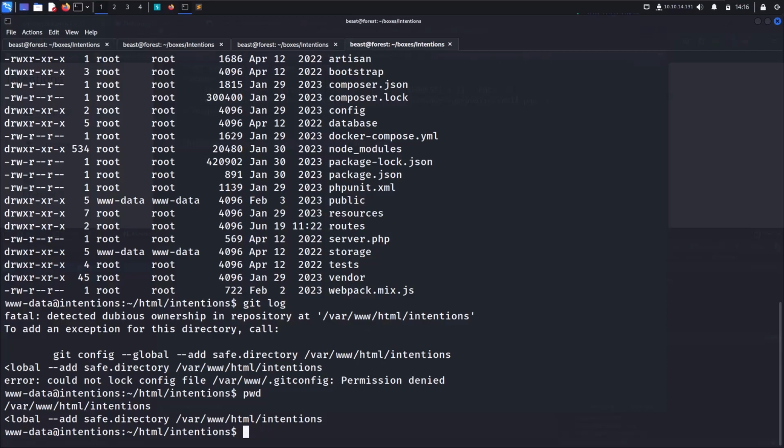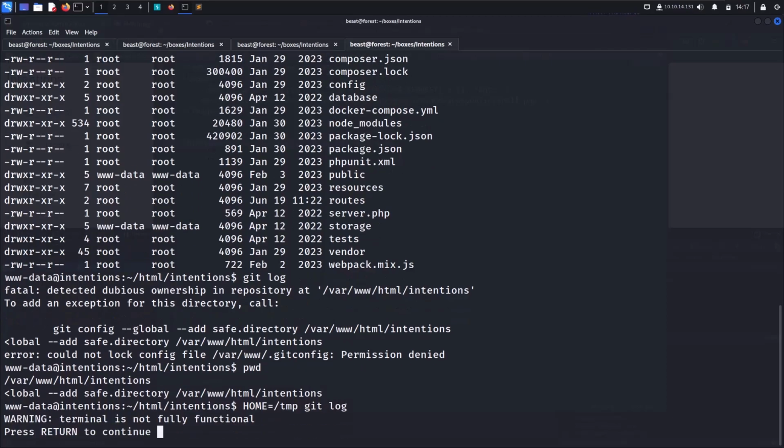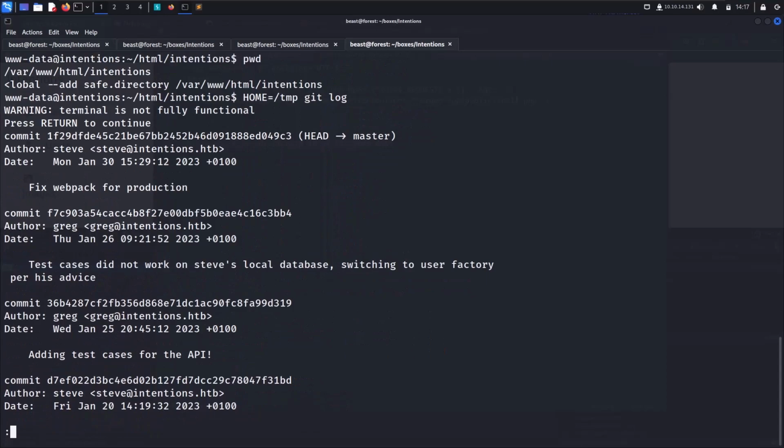Okay, home temp and git log, enter, and this commit, fix web backup for production, is done by Steve, and this commit is done by Greg. So let's inspect this thing.